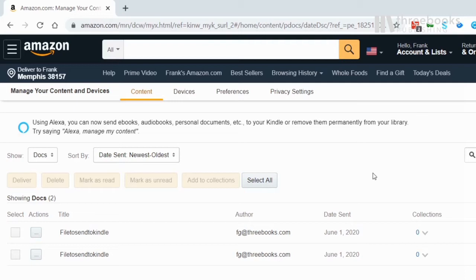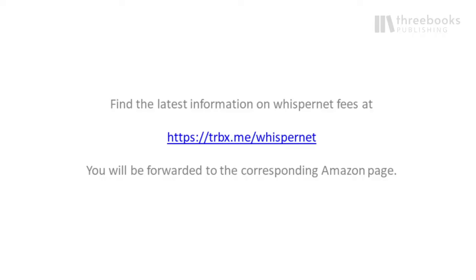Just one word of caution. Transferring files while connected with Wi-Fi is free. If you own a Kindle with 3G, you're responsible for any charges via WhisperNet to your device.